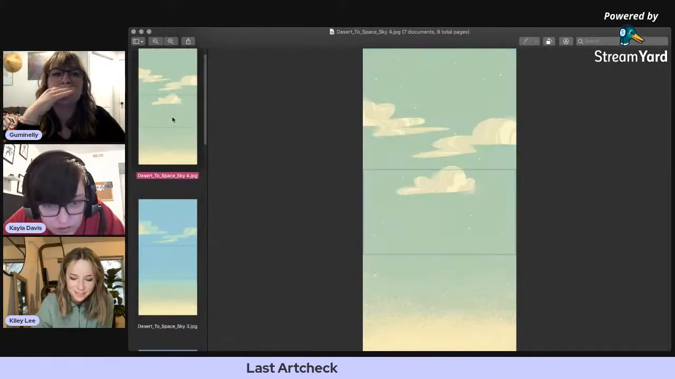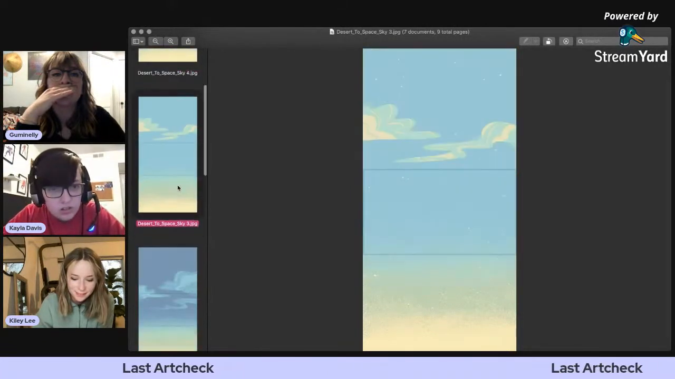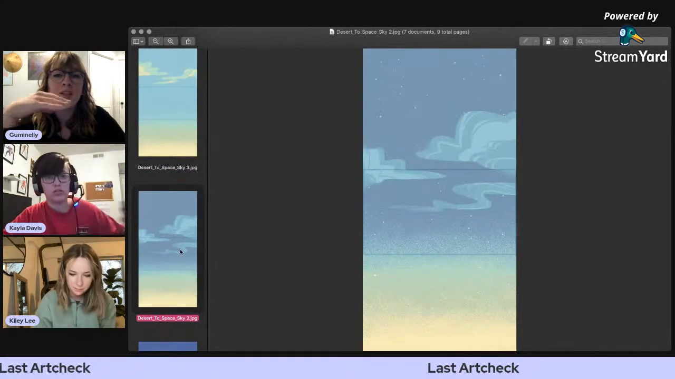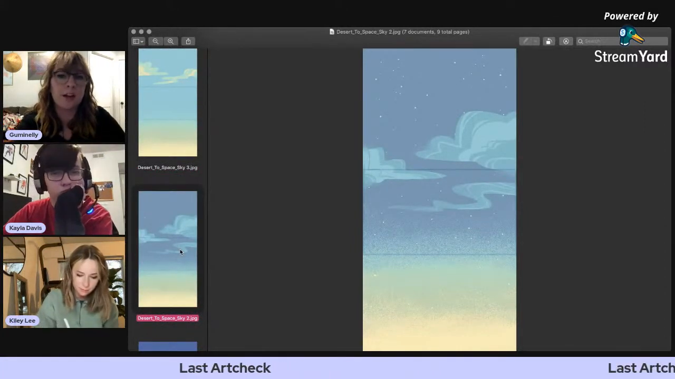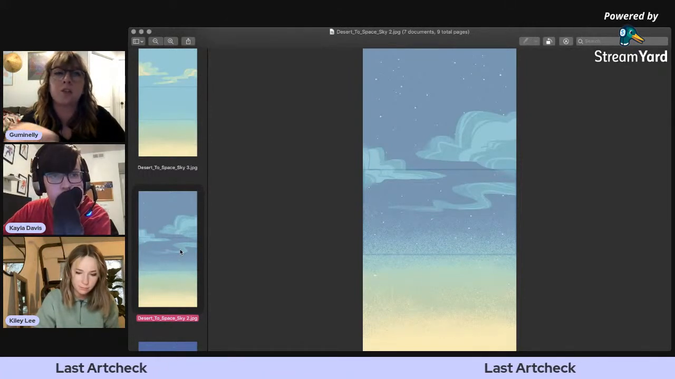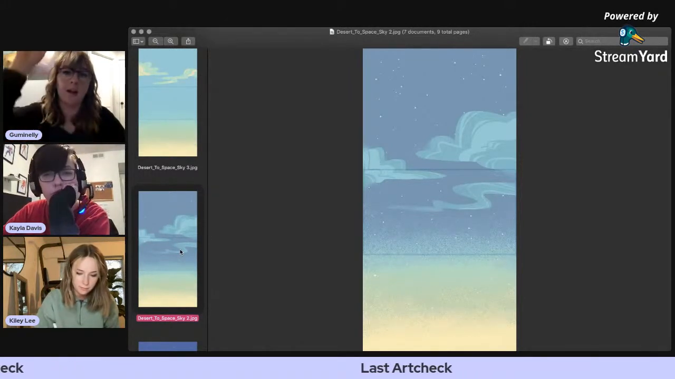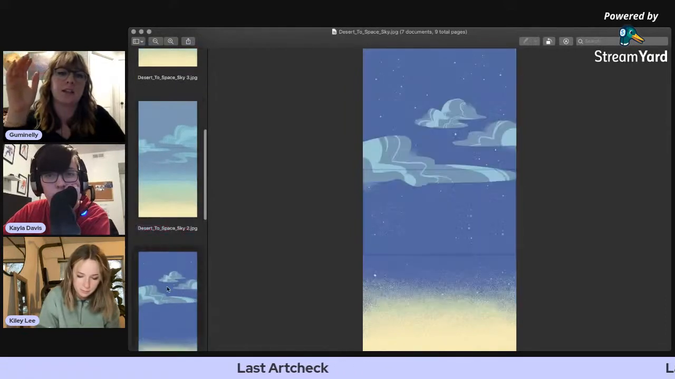Oh, wow. Is that for all these phone screens? No, it's for the animation. So that see-through square is like the screen size. So it's a transition. It's a pan up into the sky and then it turns into space.